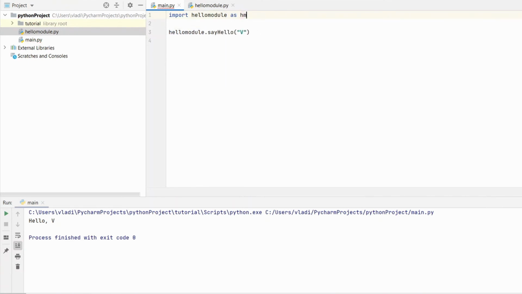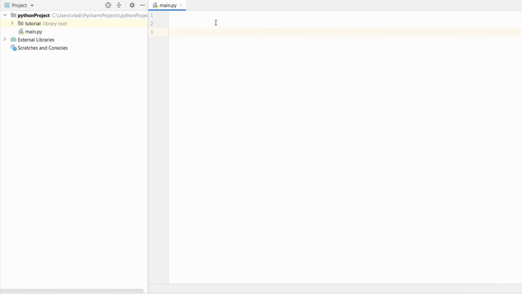And if we don't want to use the long name, we can actually do an alias. So let's say import hello module as hm, and now we can call hm instead of hello module, but the functionality will stay the same. Right, so this was a brief explanation of how imports work. Next topic, we're going to talk about the scope. I should also mention that we're going to have a separate lecture on object-oriented Python, but here we'll just merely scratch the surface, but still we need to understand how it works.